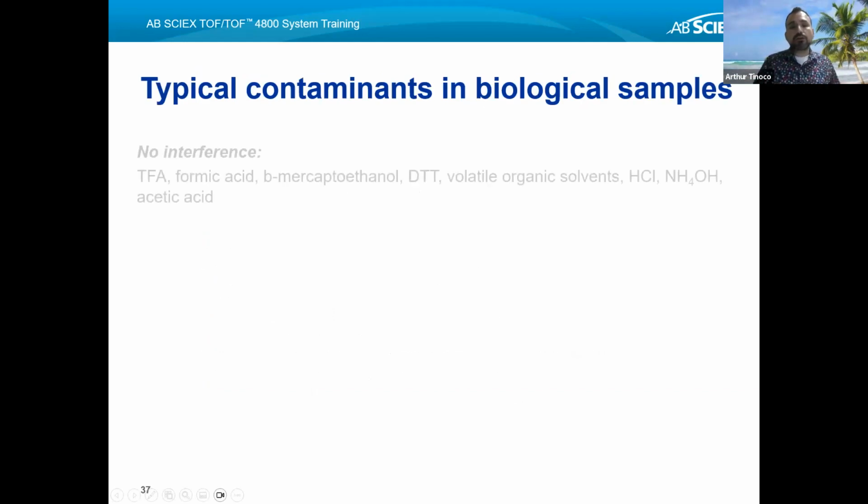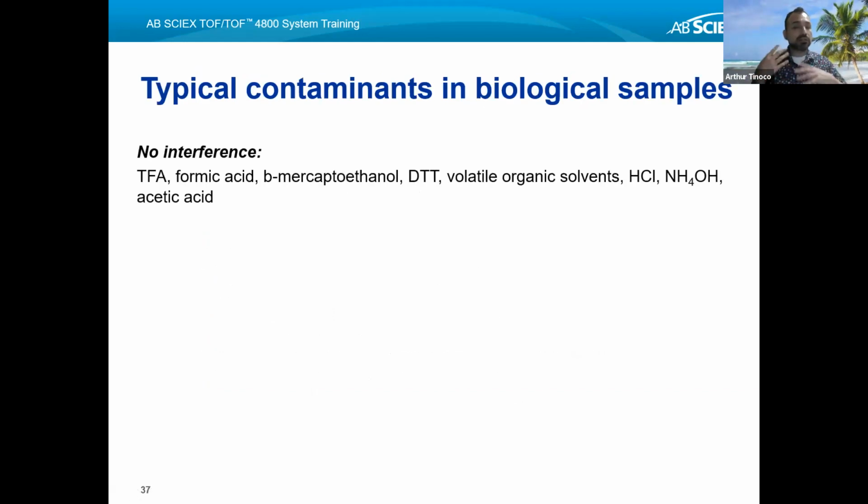All right, so there are a number of things that you need to take into consideration, especially when you're working with biological samples: things that can be used in the final samples, and other things that cannot be used. So, things that do not cause interferences. TFA, as you know, is typically used in the MALDI solvent. Formic acid, again, is a source of protons.